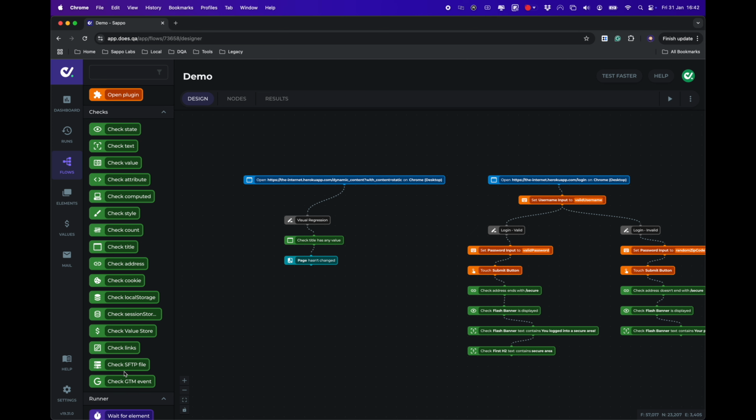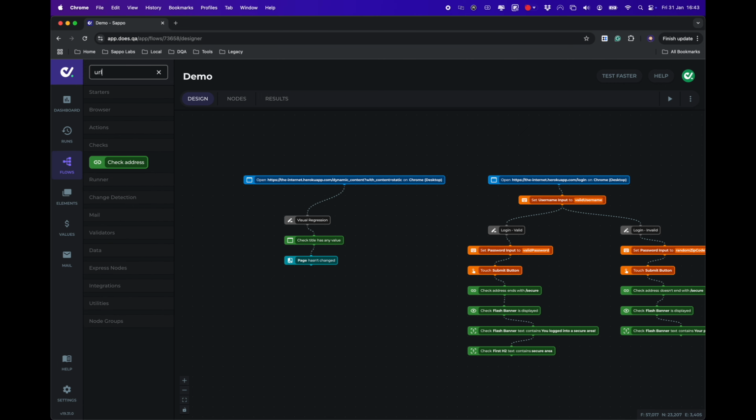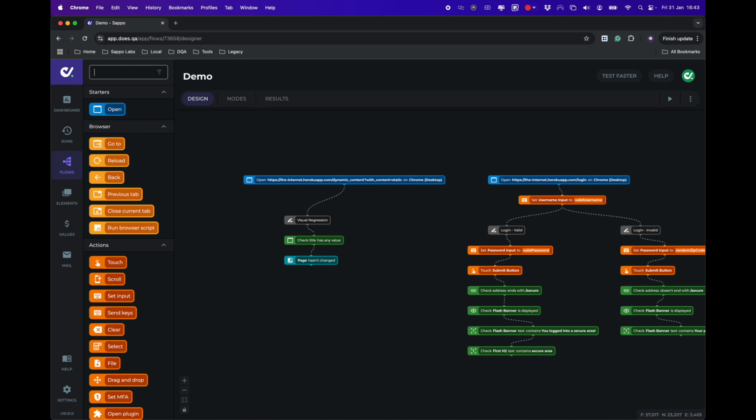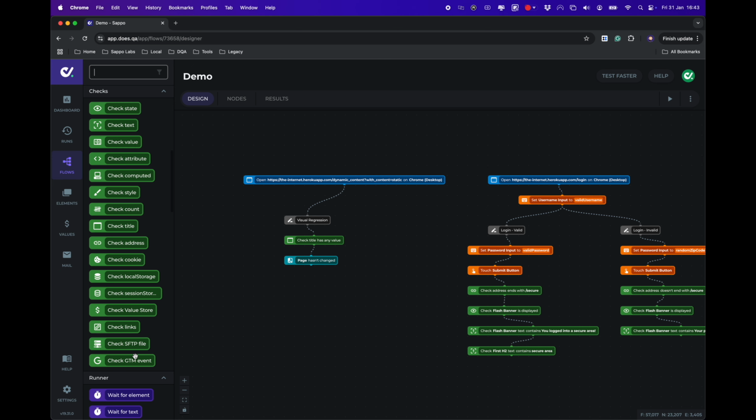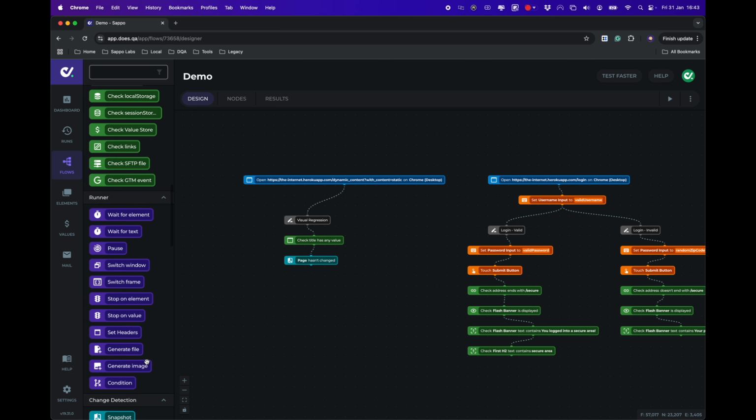If you don't see the exact node that you're looking for, chances are we do have it, and it's just a subvariant of another node. And you can use the search to find that out as well. So for instance, check address, if I type in URL, it will still come up to make it really nice and easy for you. You can check files on SFTP, you can check all links are valid on the page. There's a whole sequence here, and you can check GTM events as well.